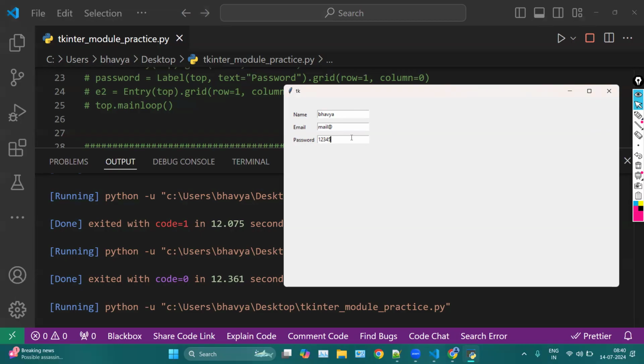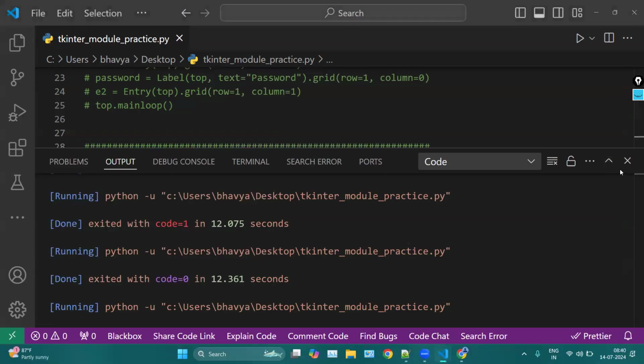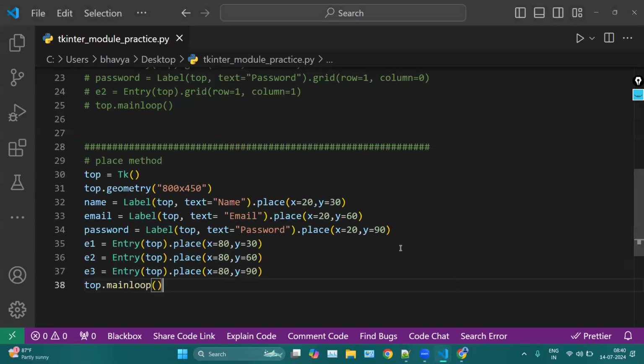Is it clear, the positioning? Like how we are putting the elements? Yes. Super clear. Super cool. Once you practice, you will understand the mechanism behind each and every method.